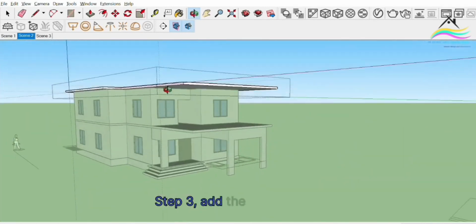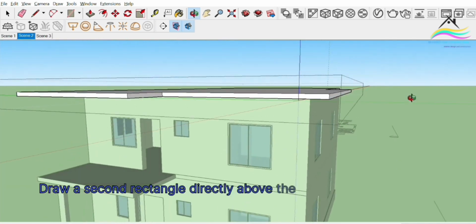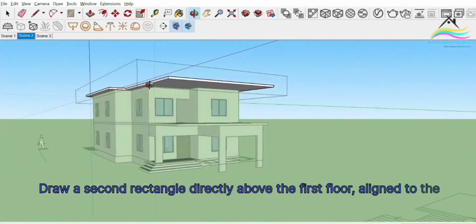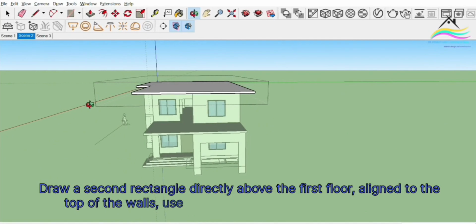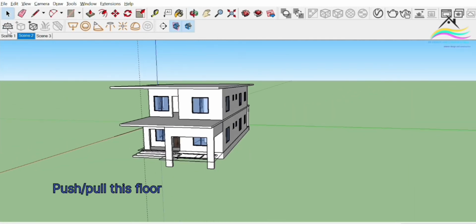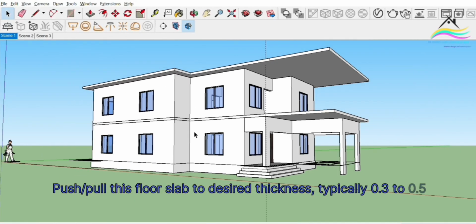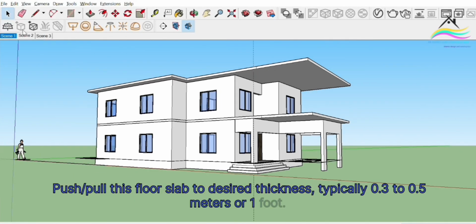Step 3. Add the second floor. Draw a second rectangle directly above the first floor, aligned to the top of the walls. Use guides or construction lines if needed. Push/pull this floor slab to desired thickness, typically 0.3 to 0.5 meters or 1 foot.